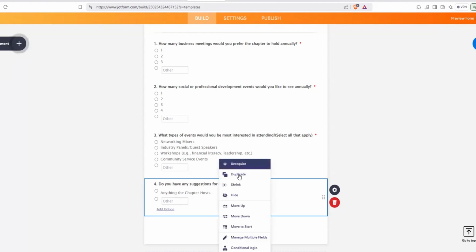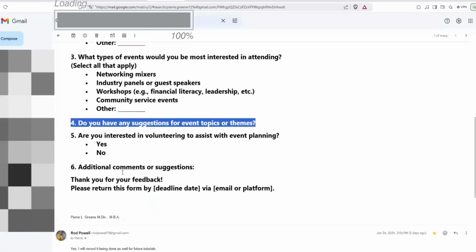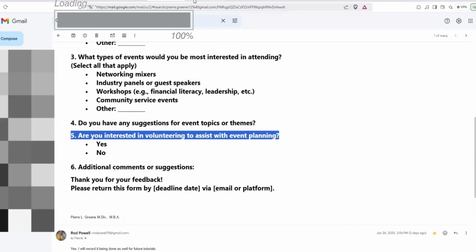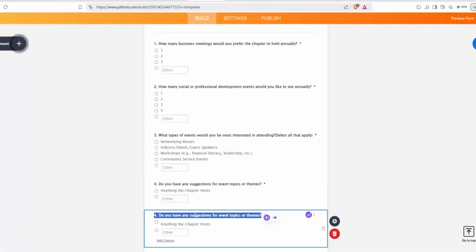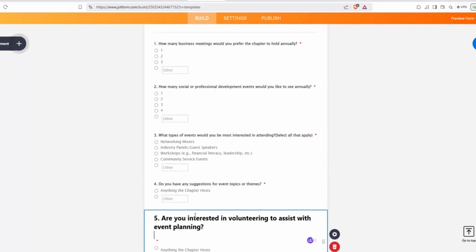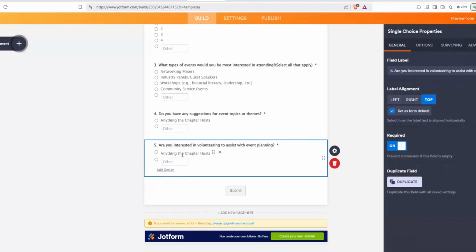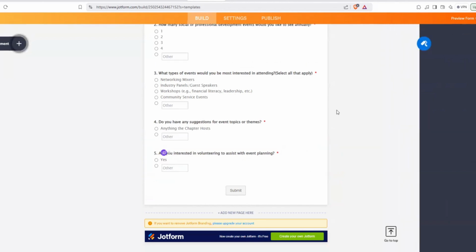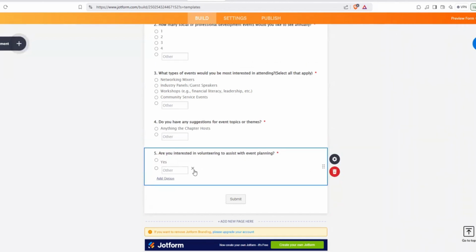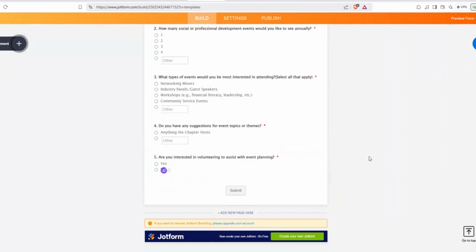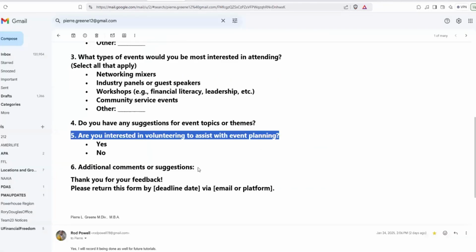All right, next, gonna duplicate that one more time. Are you interested in volunteering to assist with event planning? And then here we're just gonna put yes, and don't worry about this box. That came up because I clicked it twice. That's where we get into details, and then we'll put or no, yes or no, and then any additional comments or suggestions.